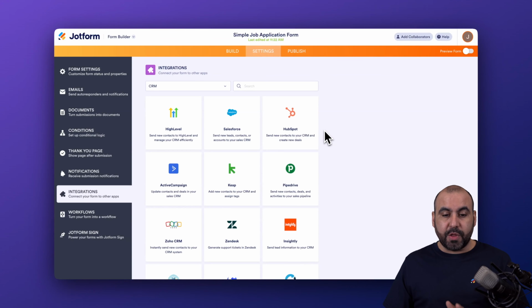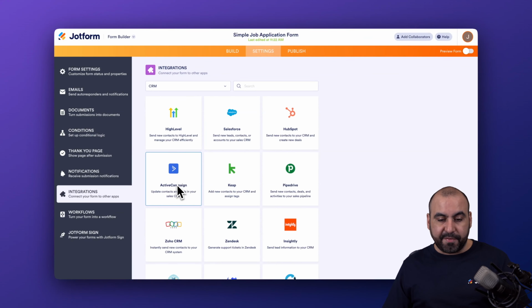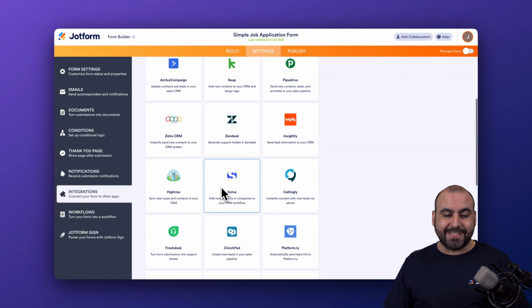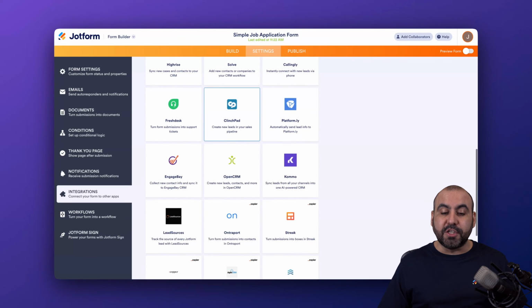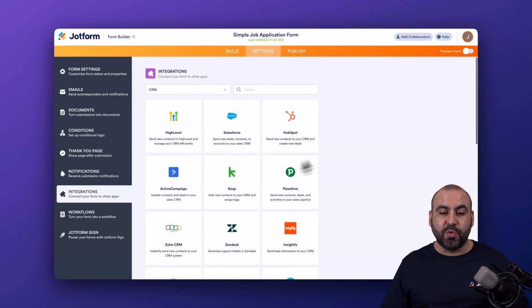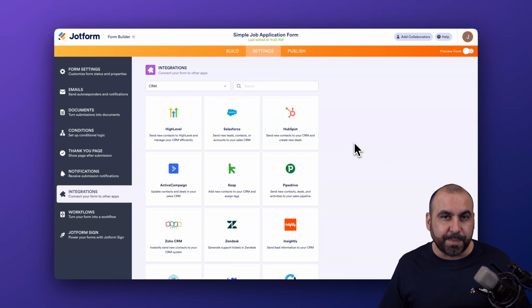And just like you saw with HubSpot, you'll be able to do this with all the available integrations right here, like ActiveCampaign, Keap, Zoho, Zendesk, and so much more. Just go ahead and select the business tool that you want to use to send over those PDFs.